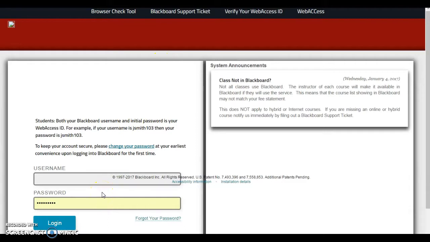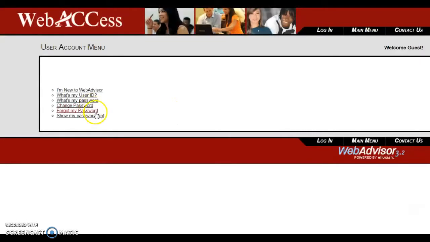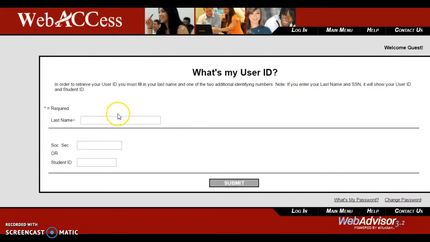Now, if you do not know your username and password, or if you've never logged in before, there's a rather simple method to find this out. Simply select this Verify Your Web Access ID. Click on that. Then you will come to this section that says, What is my user ID? You'll click on that. Then you'll put in your name and your social security number or your student ID number if you happen to have it, and click Submit. It's not even going to send you an email. It's going to come right up on the screen. It will give you your username.